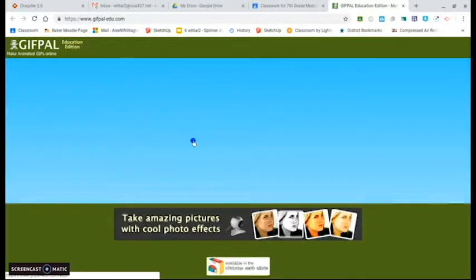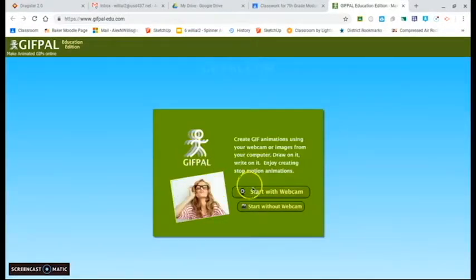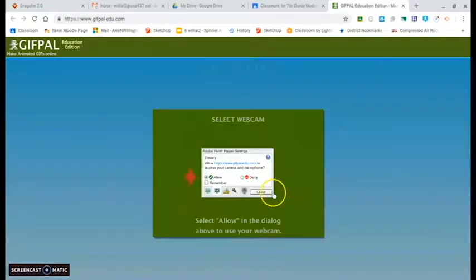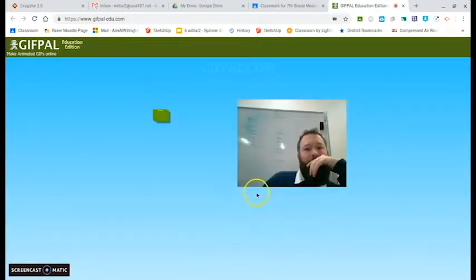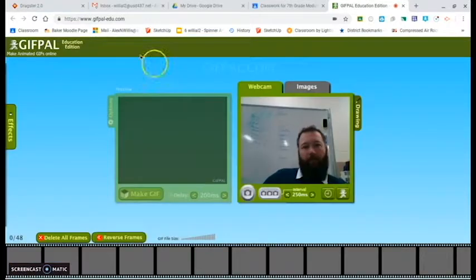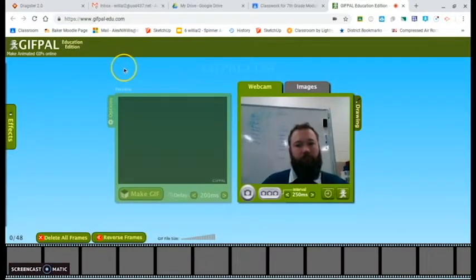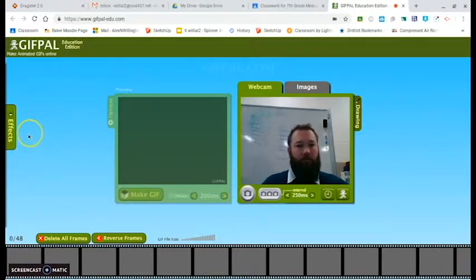This link takes us to a secure site, so we're able to access it from school. You're going to click Get Started Now. And then we want to use the webcam, so start with webcam. And we have to click Allow and check Remember. I already did this earlier, and so my camera already pops up, but you may have a window that pops up here asking to allow. So make sure to choose that.